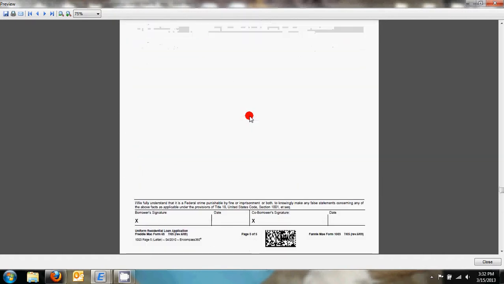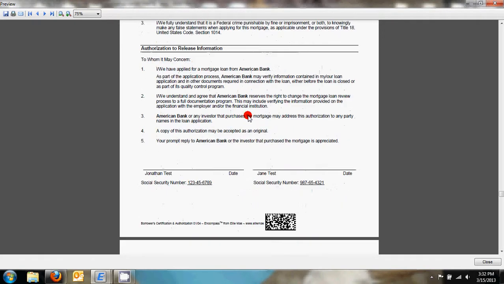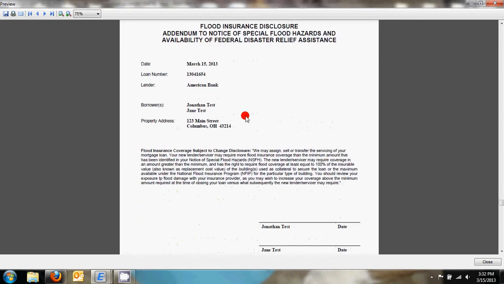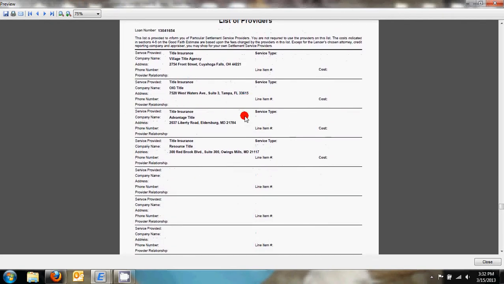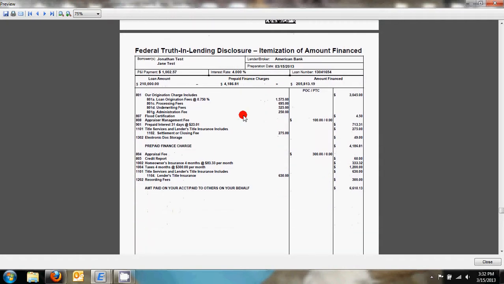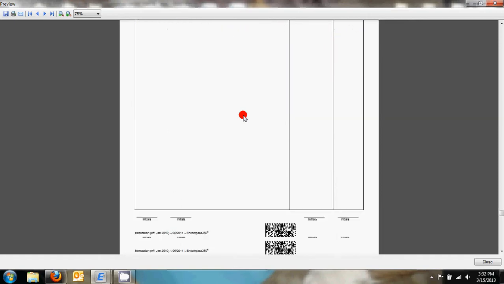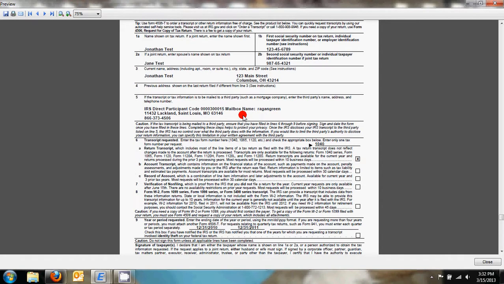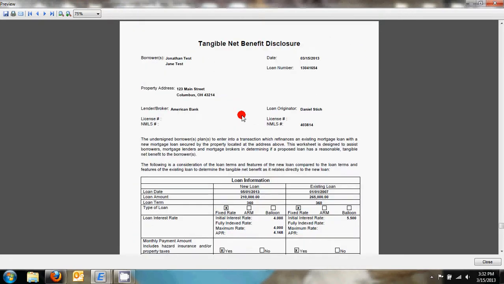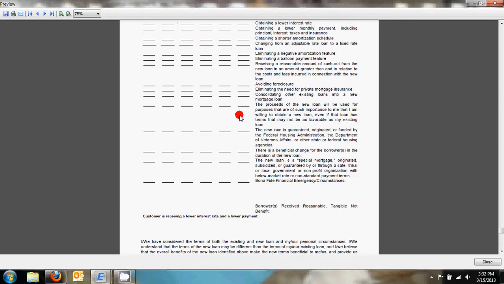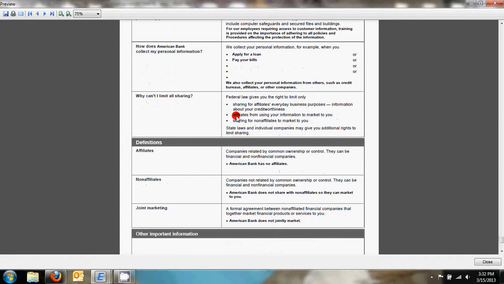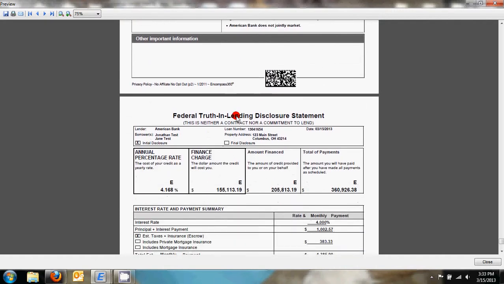And as we continue on, the last form that we're going to want to look for is the truth in lending statement, and we just want to make sure that that looks accurate as well. And that's typically the last form in the system. Here's another itemization of amount financed. Okay, and here's our truth in lending.